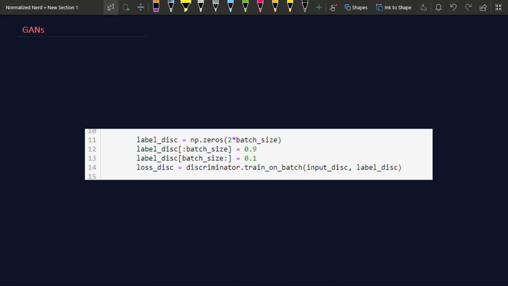Well, in normal binary classification, you have seen that we use labels 0 and 1. But here we use a concept called label smoothing. So instead of 1, I am using here 0.9, and instead of 0, I am using here 0.1. So fake data is corresponding to the 0.1 and the real data is corresponding to the 0.9.